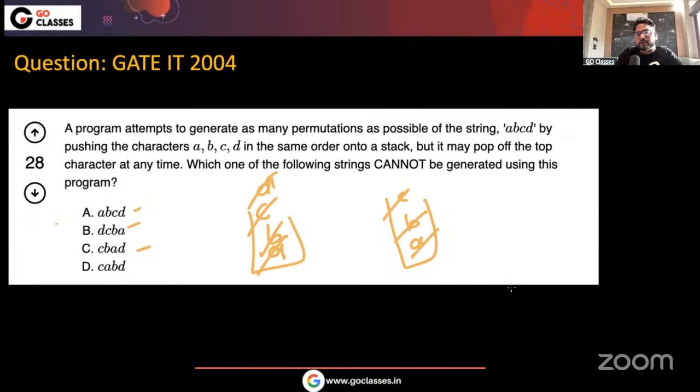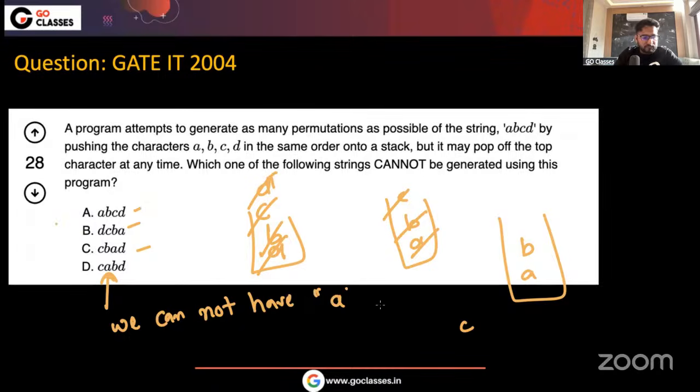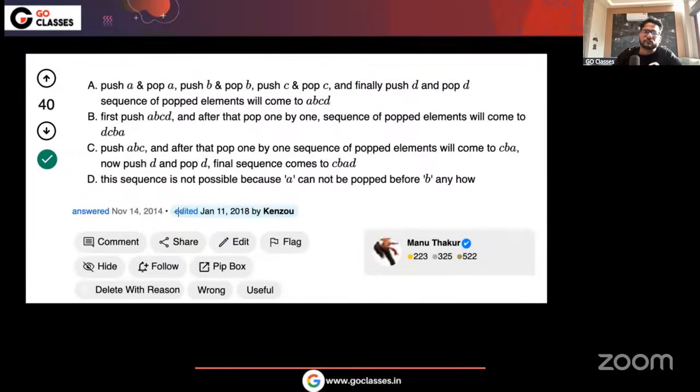What about CABD? So A and B you have to push, C you can pop here, and then you cannot have A. This is wrong. We cannot have A. So D is the correct answer.